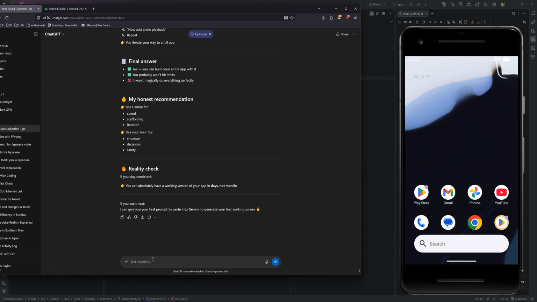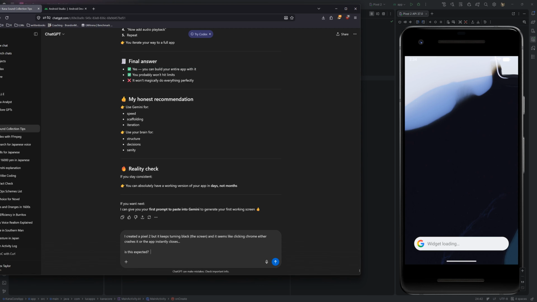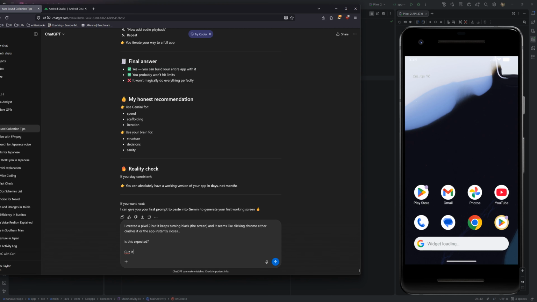All right. I created a Pixel 2, but it keeps turning black, the screen, and it seems like clicking Chrome either crashes it or the app instantly closes. Is this expected? Because it's really annoying.